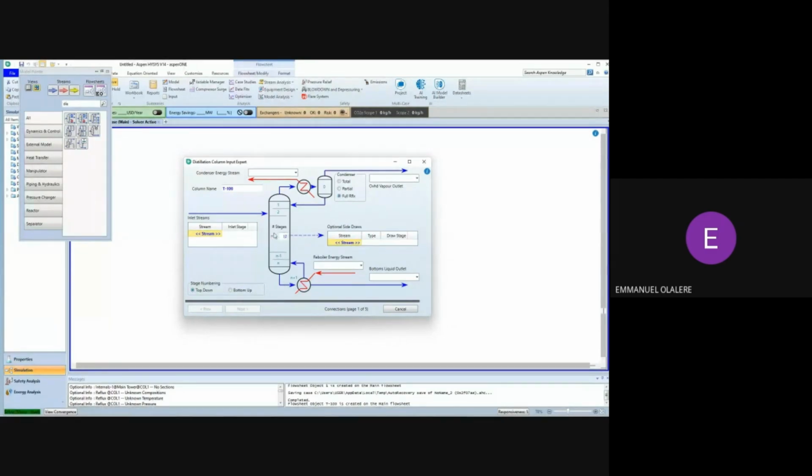So this N over here is the number of stages, and I want my number of stages counted from the top. From the problem statement, it was mentioned that our feed enters stage 6, counting from the top. So 1 at the top, 2 up to 12. I want to change the number of stages to 12 as given in the problem. So N is 12, and I want my numbering to be top down. I can either choose top down or bottom up, but I want top down since my numbering is from the top.